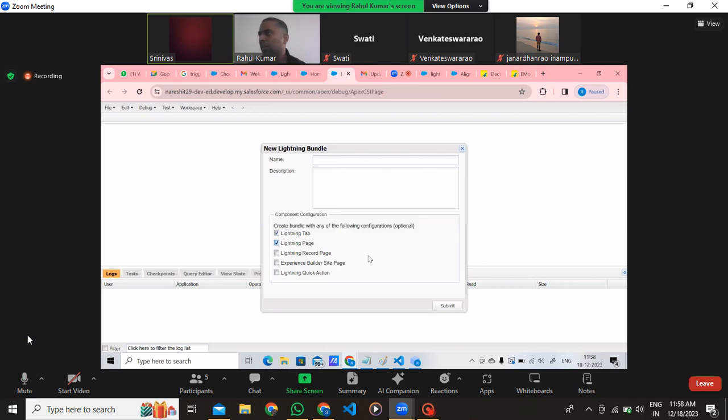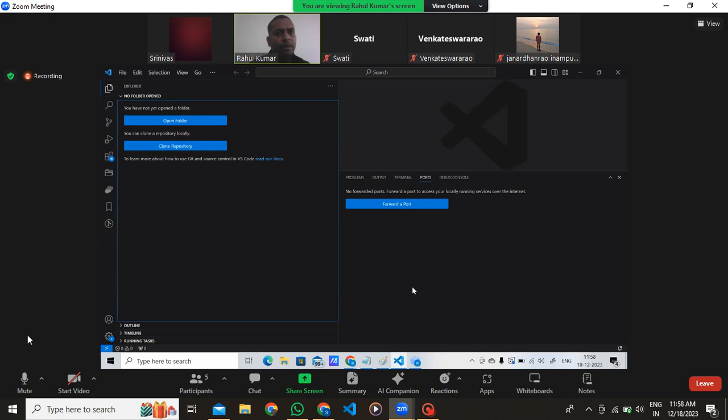Lightning Studio, I think it was introduced in 2021, because Salesforce LWC was introduced in 2019, but Lightning Studio I think was introduced in 2021. You can develop this functionality in Lightning Studio, and if you want, you can also go for Visual Studio Code. We have both options.